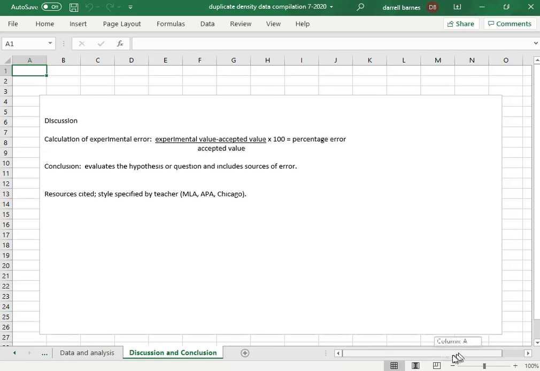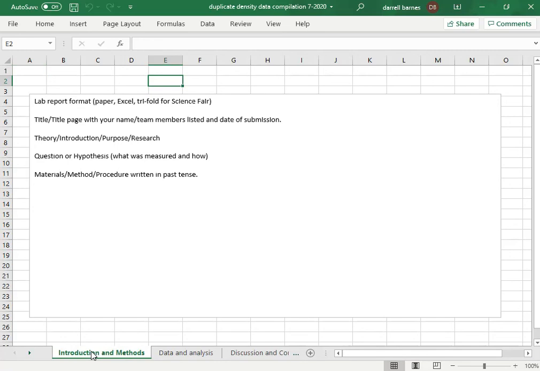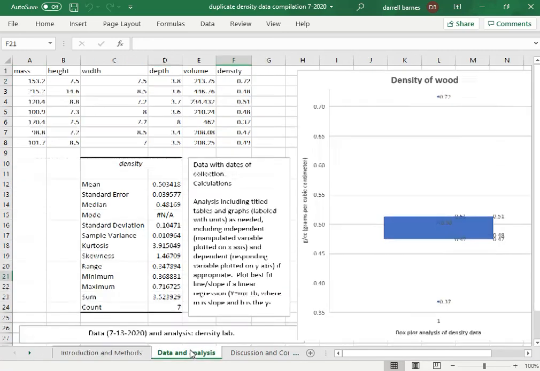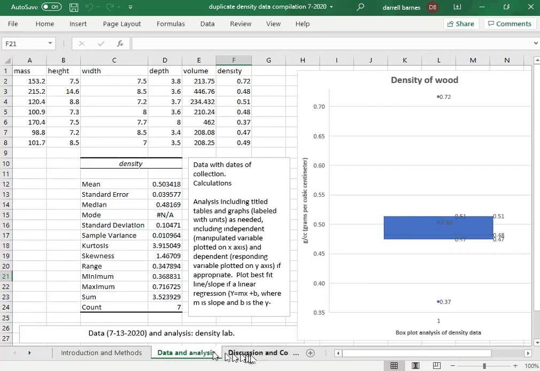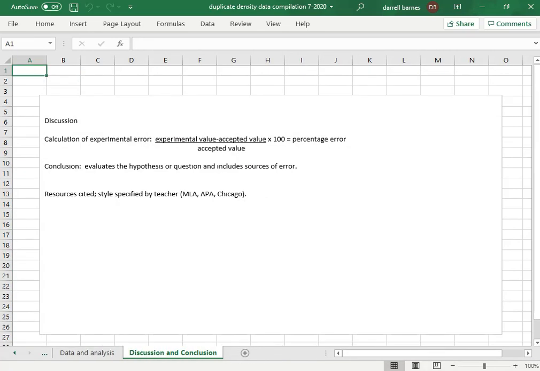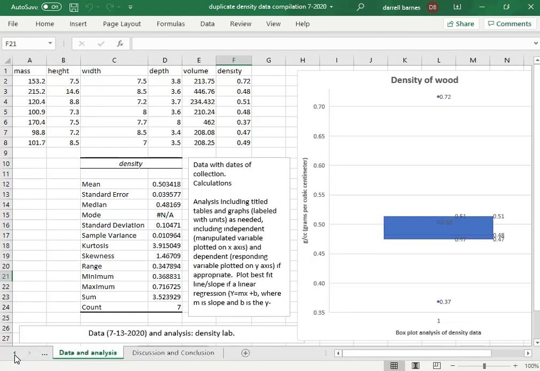So let's go back and take a look and see what we see here. So now we have introduction and methods, we have data and analysis, and we have discussion and conclusion. I like that. That is looking really good. It's looking really professional, isn't it? Love it.